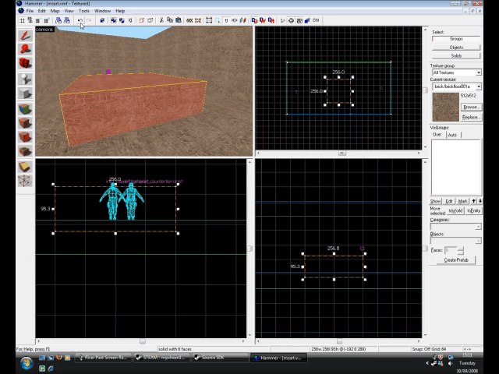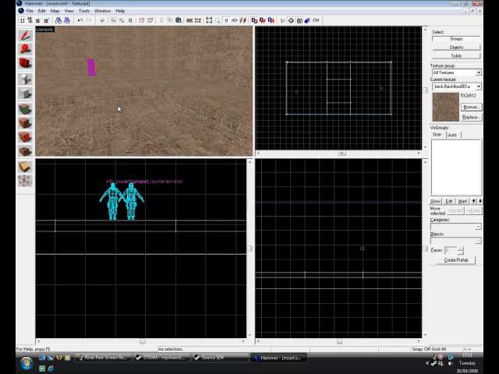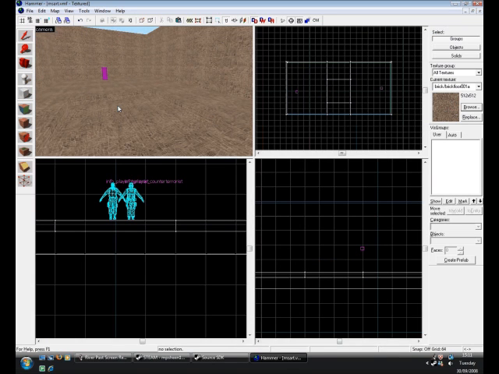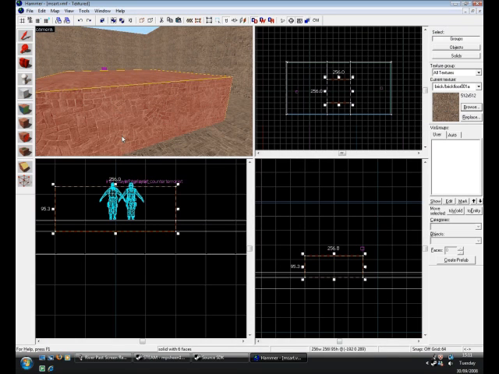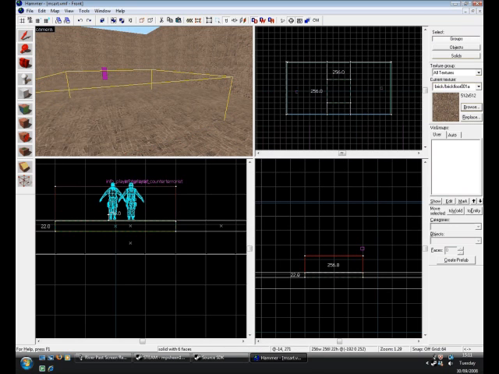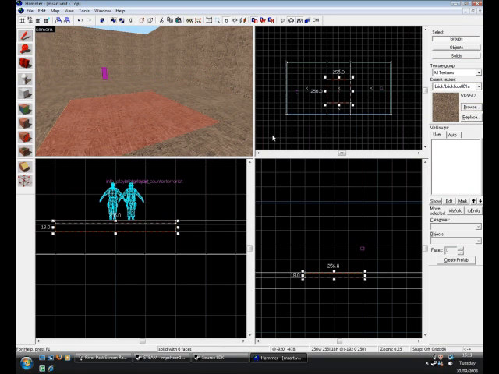So if we go to tools and carve, if I just delete this quick, you can see that there is a shallow indent into the map. So now that we've got our block, we'll resize it just underneath there, and this will be our water.